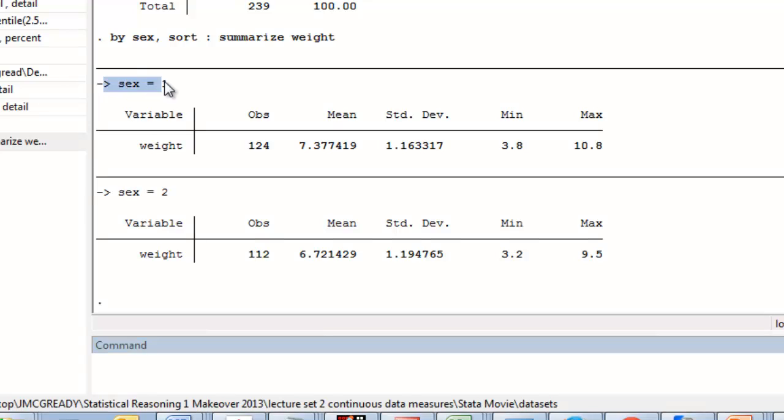and what I get is for those who have a sex value of 1, of which there's 124, the mean is 7.377 or 7.4. For those that have a sex of 2, with which there are 112, the mean is 6.72. So now this turns out, if you compare this to the results I presented in the lecture, you'll know that the 1s are males and the 2s are females. But let's do something to help us remember that going forward.